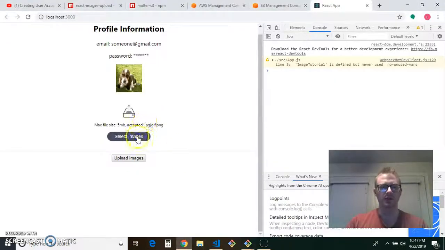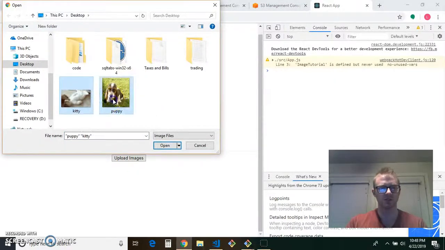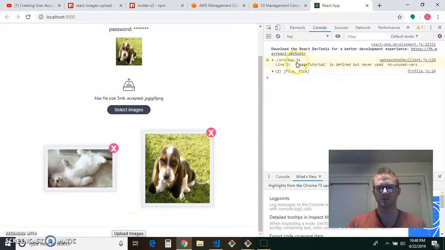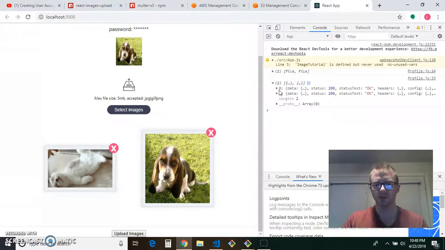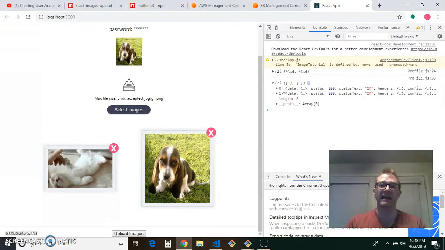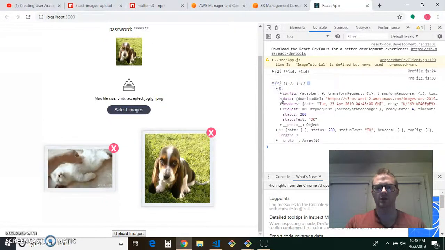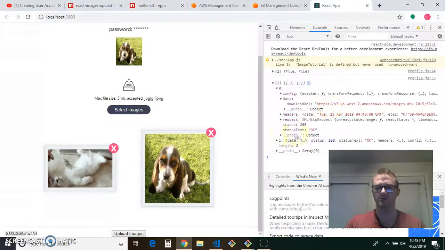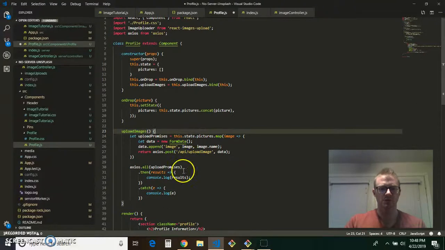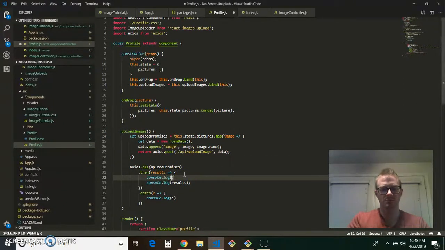So now, if we select multiple images and say upload those images, oh, we're still logging state. That's fine. We can take that out. That is the result from the server. So we have an array of results because we sent an array of Axios calls. And for each one, we get the download URL. So let's take out this. Server response.